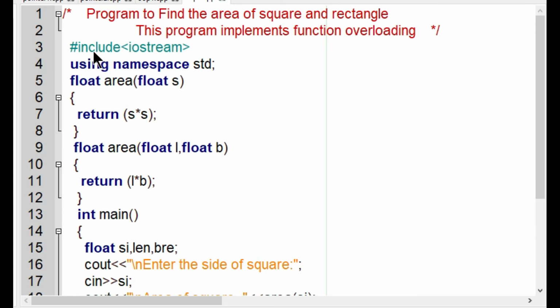As in the previous program, we have to first include the header file, next the using namespace std. From here the function overloading concept begins. So first I am going to give the function name as area, and the return type is float. Why am I giving the return type as float? Because the area value can contain floating point data, or it will contain floating point data. So the return type is float.